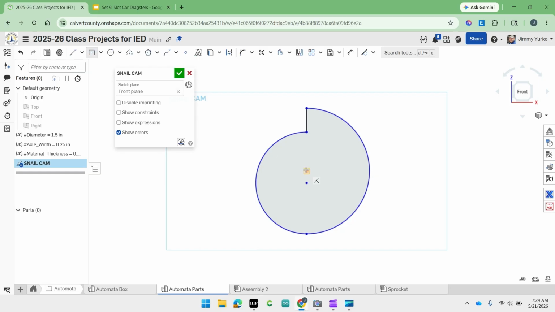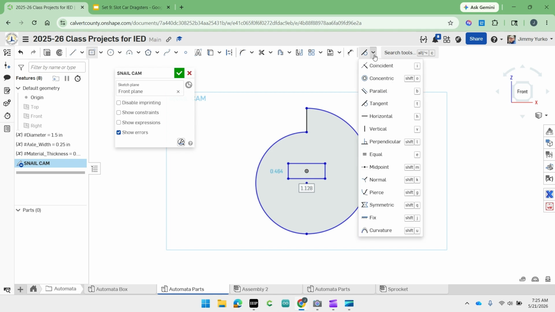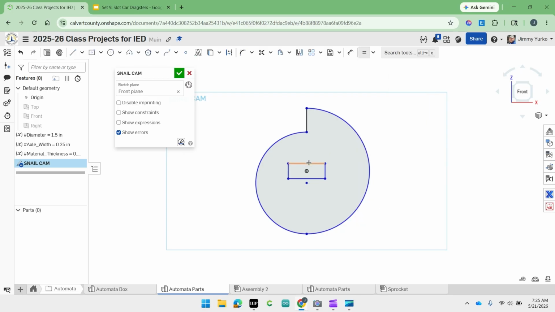We use the origin as the center point, and draw a rectangle. Now the rectangle tool is what we have. We don't have a square tool, so we want to make that into a square. We're going to go ahead and make the two adjacent sides of the square equal. Equal is E on your keyboard. You can also get it from the drop-down menu.